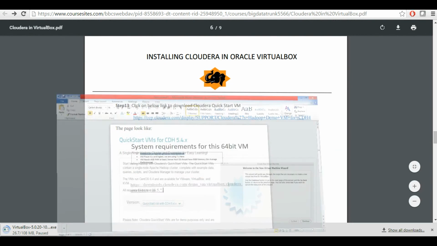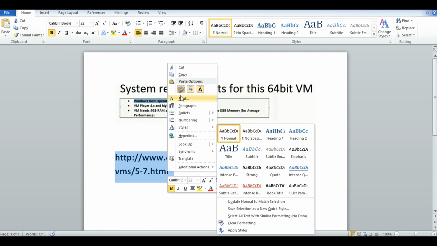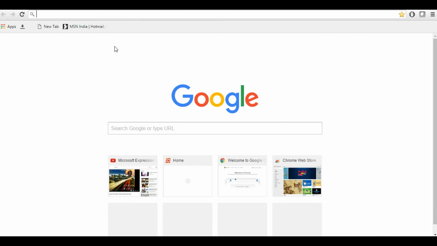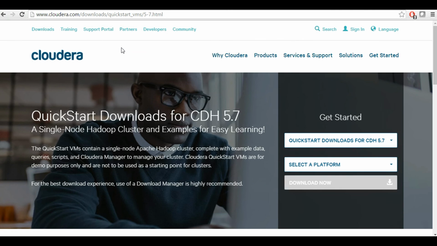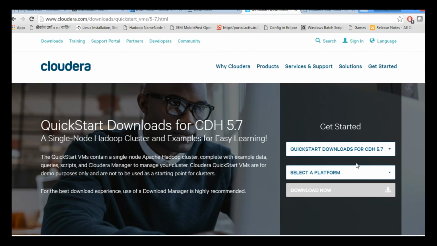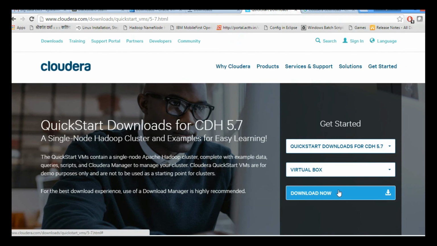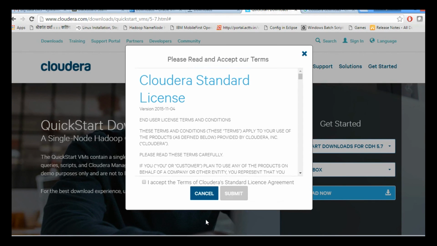Now for installing Cloudera in Oracle VirtualBox, the next step is this link provided here in the document so that you can download Cloudera Quick Start VM. Now I'll copy this link, the latest version for Cloudera, and paste it in my web browser. This is cloudera.com. For getting started, I'll select a platform. I have VirtualBox and I'll click download now. I'll get this form. I'll quickly fill it up to register in Cloudera, accept and submit.